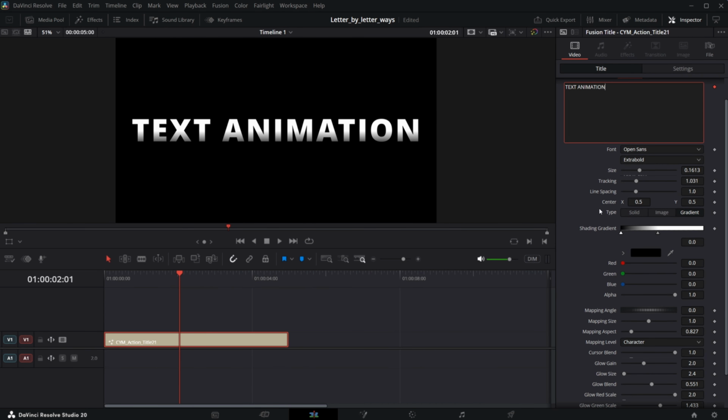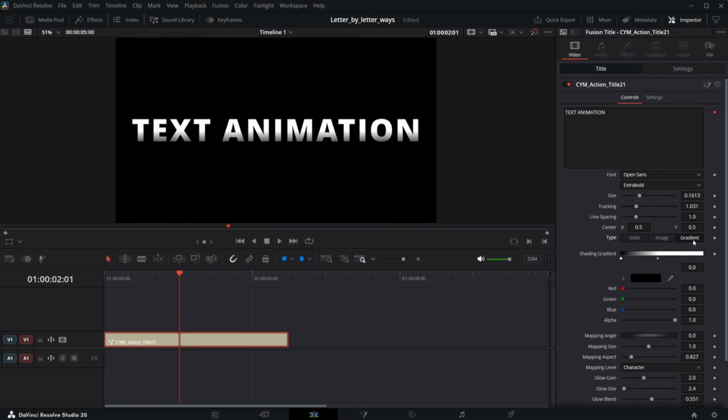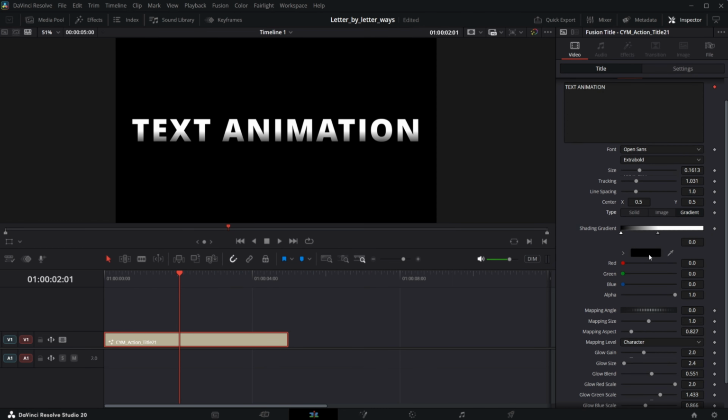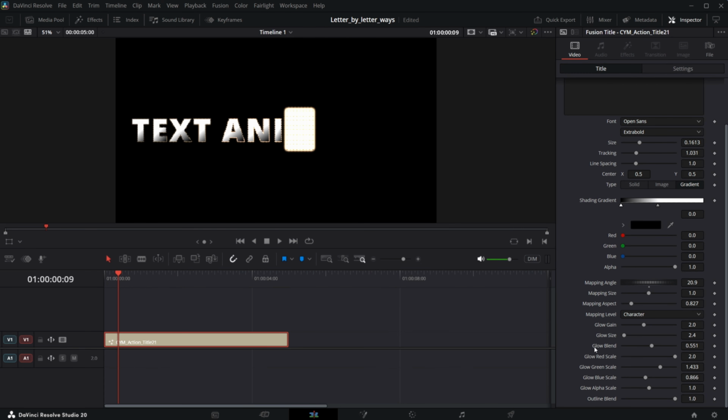You can change the text, of course, sizing, tracking, line spacing, and so on. You can switch back to solid type of text. You can have gradient. Let's leave it as default. So a gradient, you can, of course, further customize the gradient behavior and so on. What you can also do is control the gain, glow size, and the blend. So let's say we want something like this.